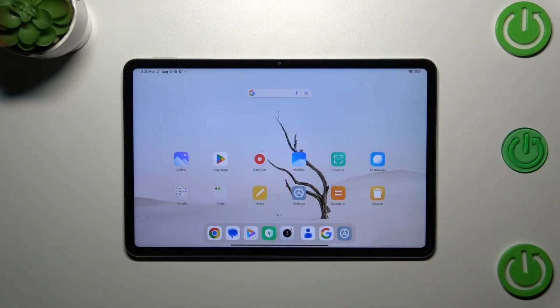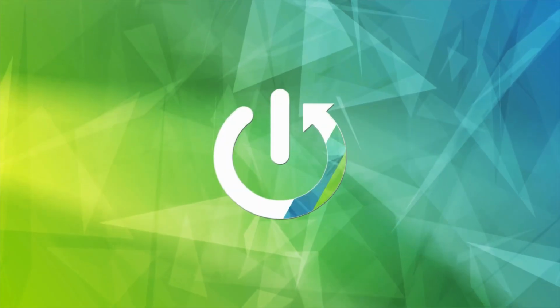Hi everyone, in front of me I've got Xiaomi Pad 6 and let me share with you how to clear the browser on this device.